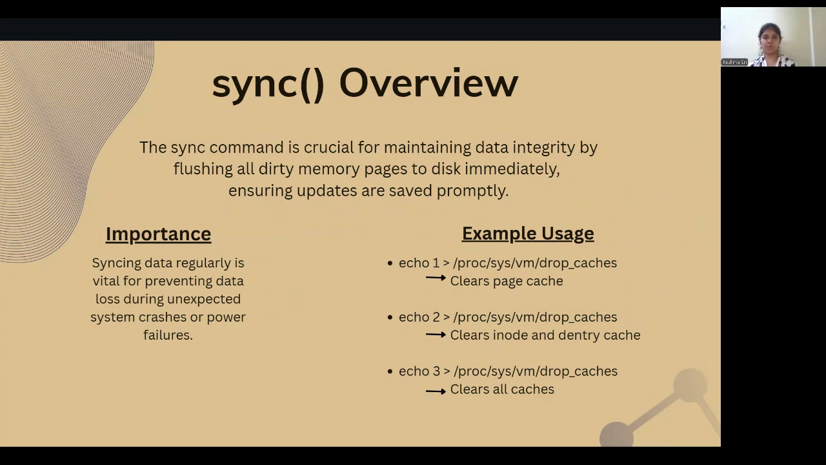So let's explore how Linux handles writing data from memory to disk and why it matters for both performance and data safety.